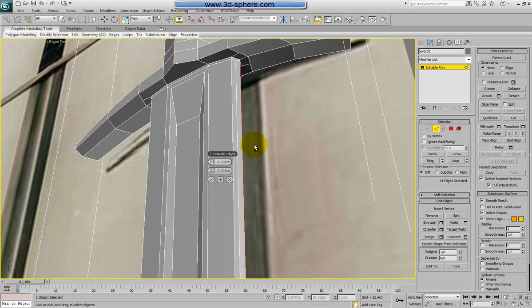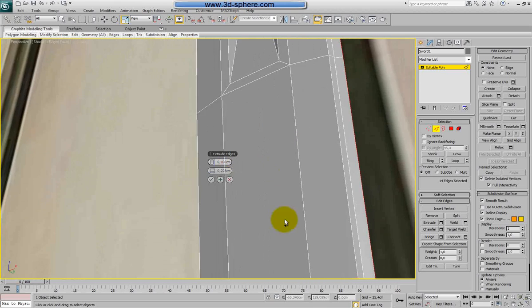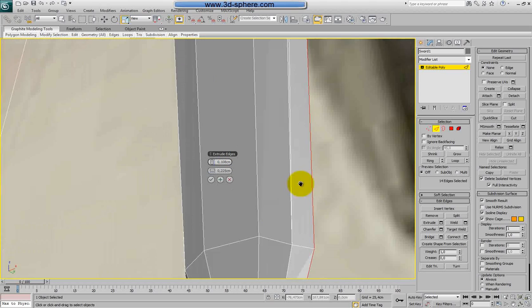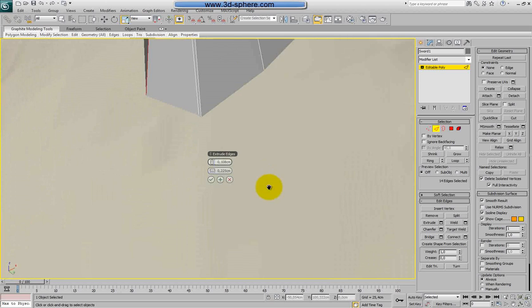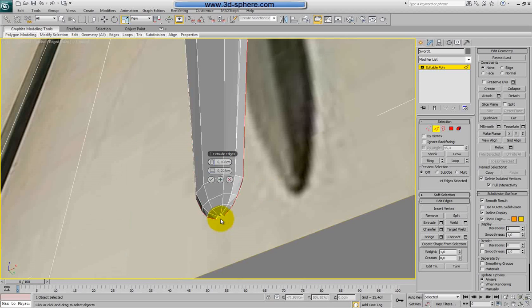Maybe you think it looks a little bit strange, but it will be fine at the end. But here we have a problem. We will fix this later, because the extrude is too high for it.